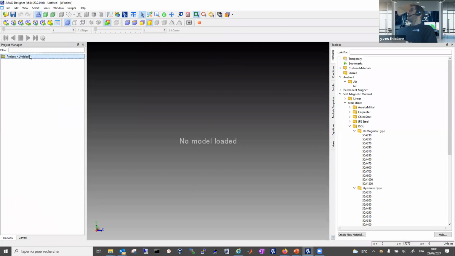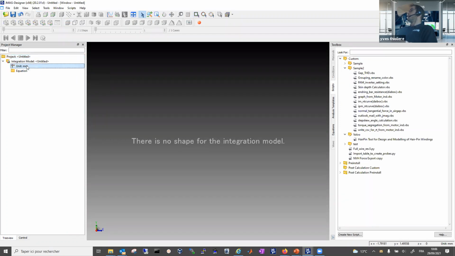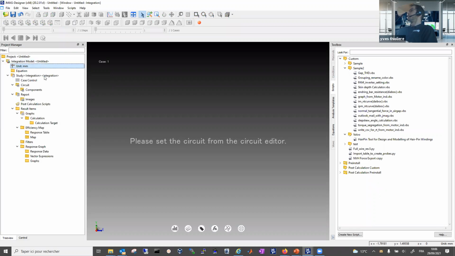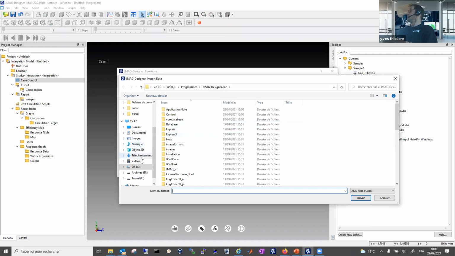So here is my JMAG. Now you can see that I can go directly here: Integration model, no need to create shapes. And now I can also create my new study. Okay, so that's my integration study. Now it says integration study. What I'm going to do is import my equation. At the moment I have no equation, so I'm going to import that.